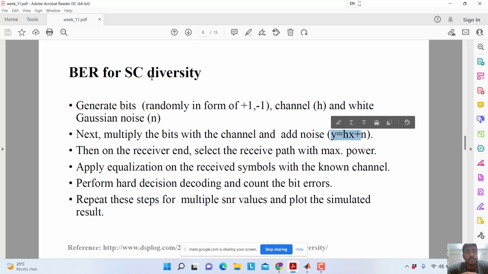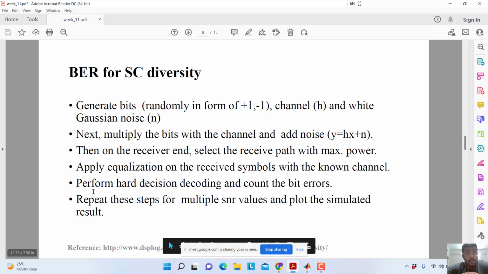Especially in selection diversity, we choose the maximum power path. Suppose you have one transmitter antenna and two receiver antennas, so you have two paths. You will select the maximum. On the receiver end, select the receiver path with the maximum power. Basically, in this scenario we have one transmitter and two receivers. So we will select the receiver path having the maximum power, and next we apply the equalization on the received symbols with the known channel. After applying the equalization, we perform the same hard decision decoding technique and count the bit error rate.